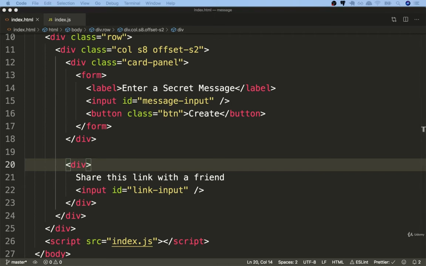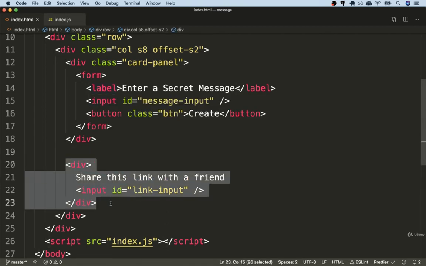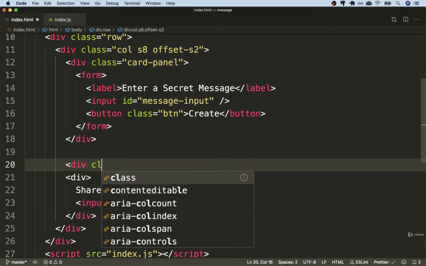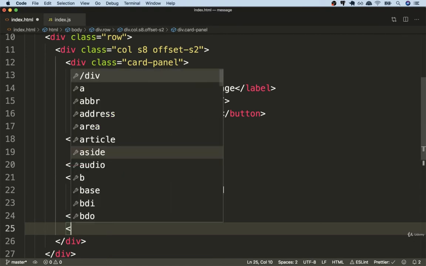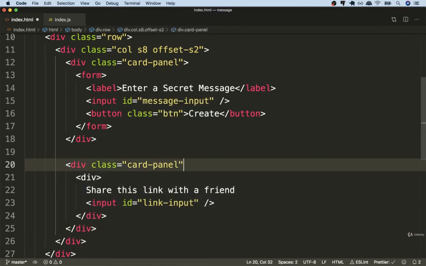And inside of here, we're going to add on a couple of different IDs in some choice locations, and then use those IDs to toggle some visibility on some different elements. So to get started, I'm going to first make sure that my div down here that says share this link with a friend also gets wrapped with a div with a class of card-panel. That's going to make sure that it shows up with that nice kind of card-looking wrapper around it.